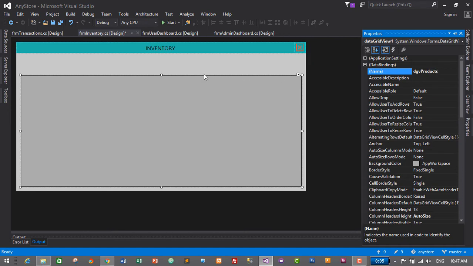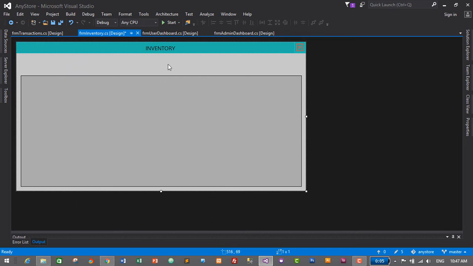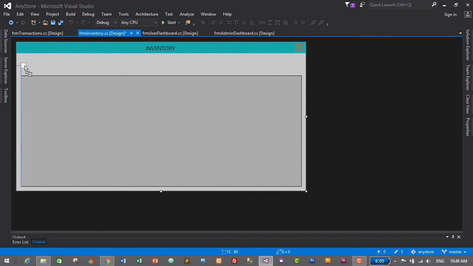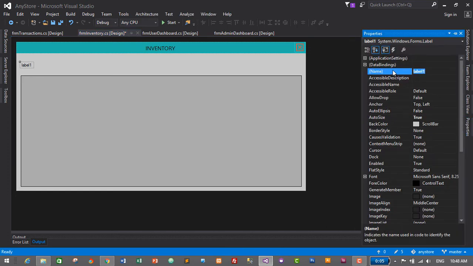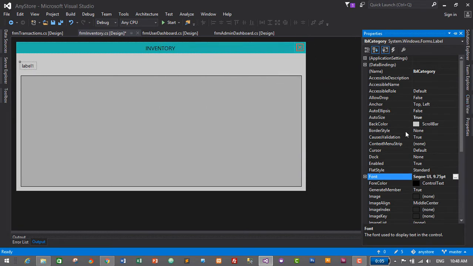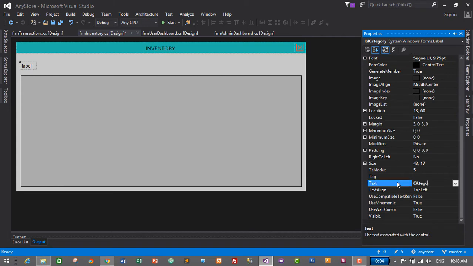Now we need to add a label and a combo box to select the category and a button to show all the products. So I'll go to toolbox, search for label first, drag and drop the label here, and select the label, go to properties and change its name to LBL category, and change the font properties. Select the font and click on the three dots icon. Now we need to change it to Segoe UI, with font style regular and size 10, and press OK. Now we need to change its text, so the text will be Category. That's it.